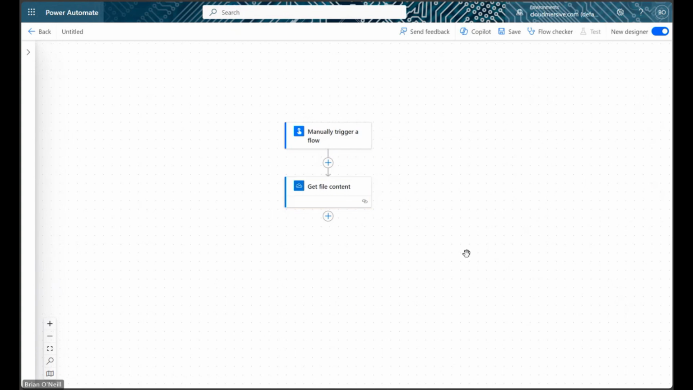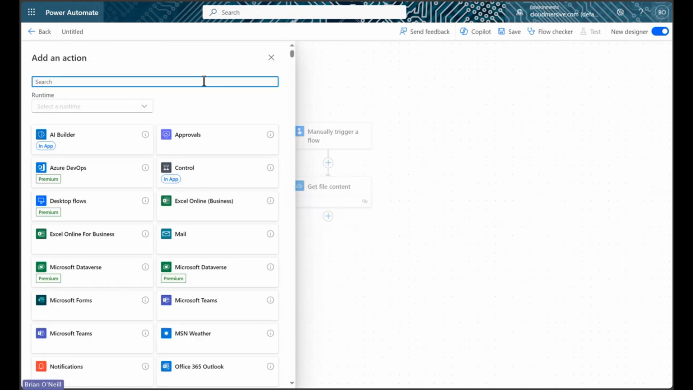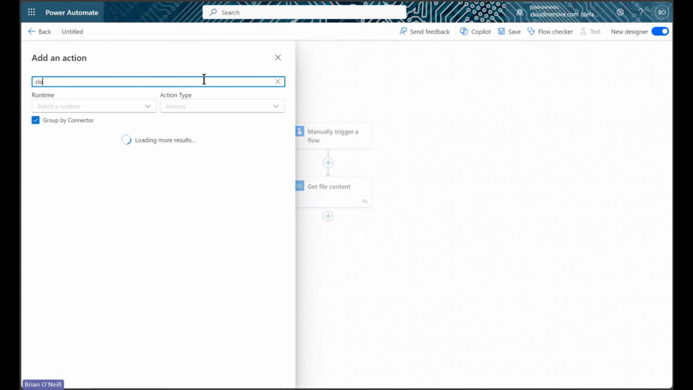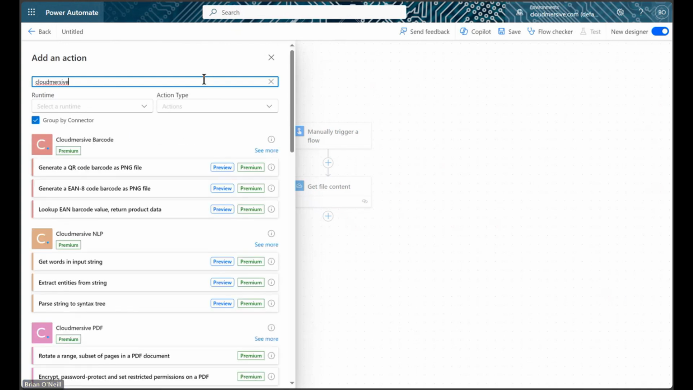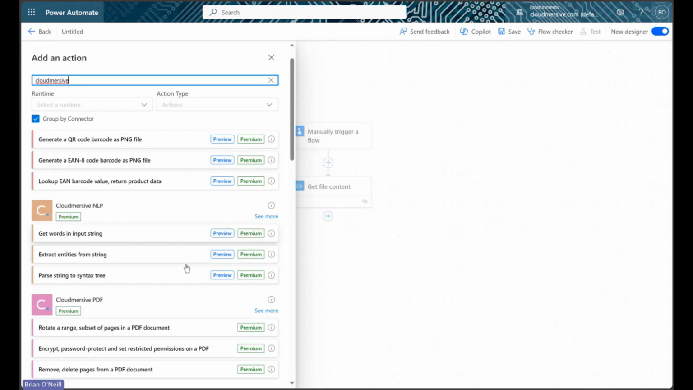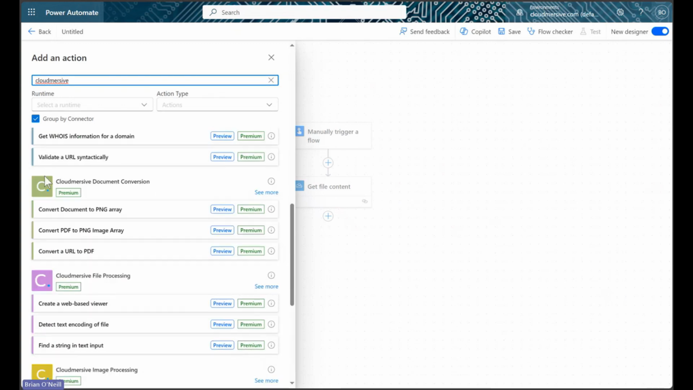We will now handle our text conversion and text query actions with Cloudmersive APIs. We will add a new action, and we will then type Cloudmersive into the search bar. We will navigate this list until we find the document conversion connector with the green logo, and we will then click See More to view the actions list.